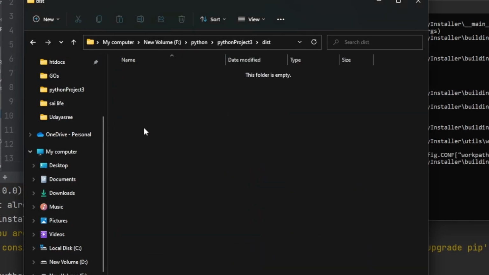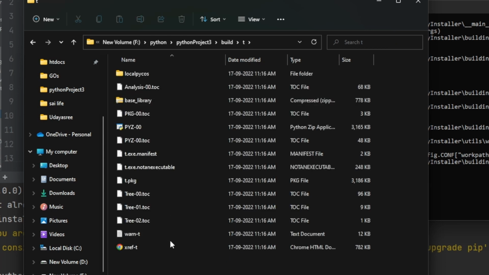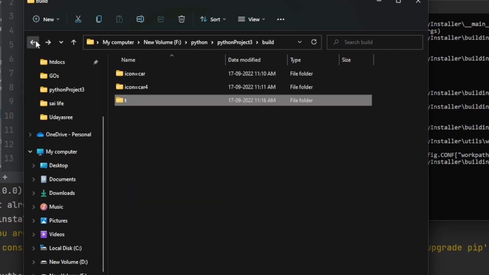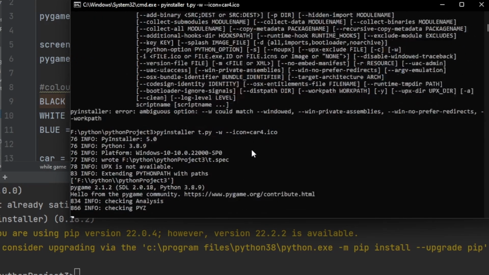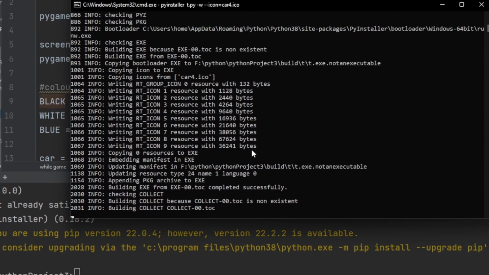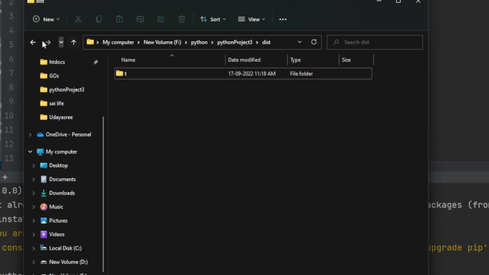Yes, it got converted into exe. Now let's check for the file. Now there is one more option which you can use, which is window, or you can just type window. And it says that building completed successfully. Now let's go and check for the file.